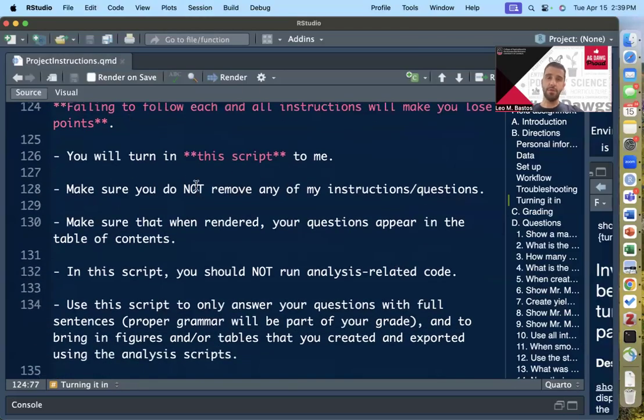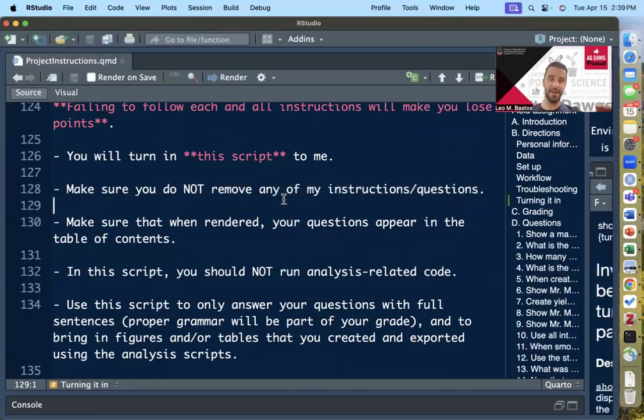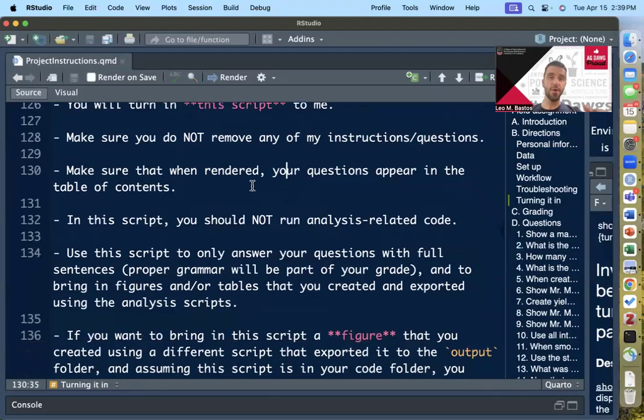In the end, you will turn this script in to me. So this project instructions is what you turn in to me on ELC. Make sure that you do not remove any of my instructions or questions or my heading levels. Don't change the heading levels because that changes everything when I'm grading, and you don't want to make my grading harder on your assignments. When rendered, your questions should appear in the table of contents. That helps me to grade.